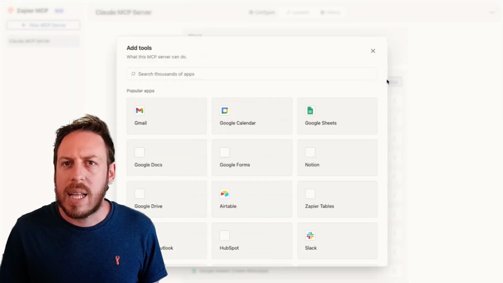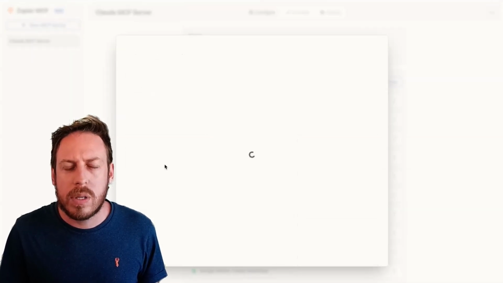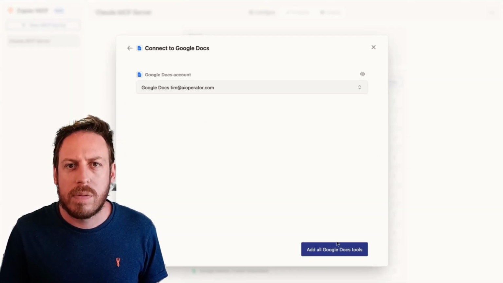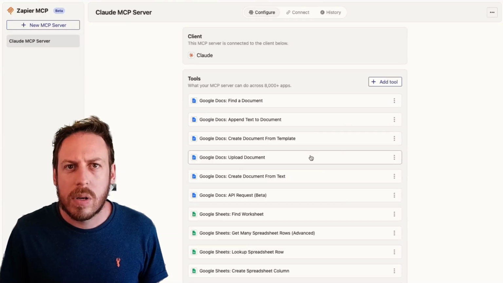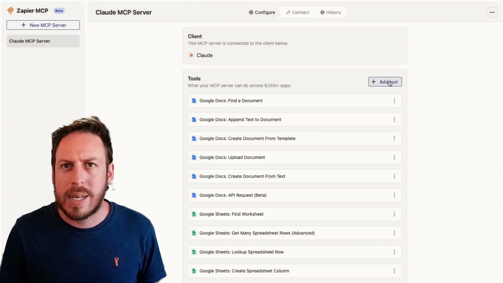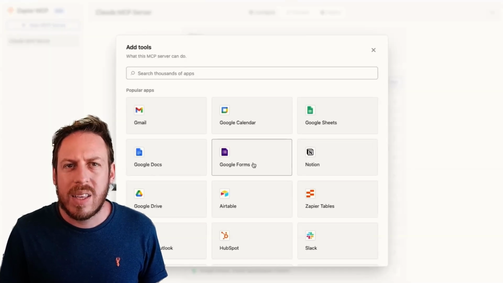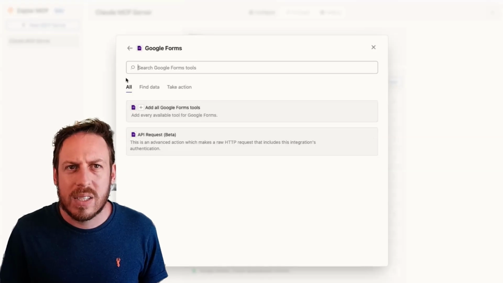All right. Let's add a few more of the tools that we use in our business, which is all the Google Docs stuff. Here we go. There's no delete docs, which is good. That's fine. Let's add some more tools. I think Google Forms didn't have much. Yeah, this is not the best.